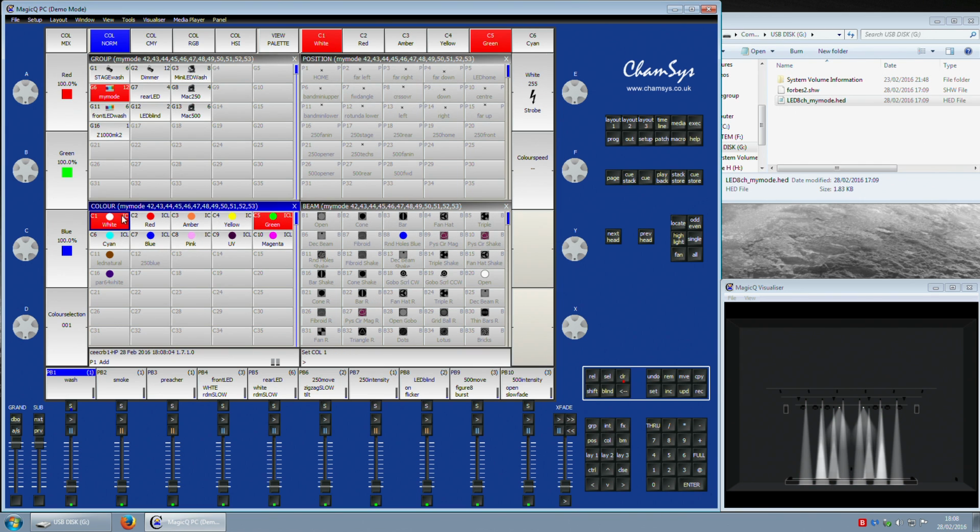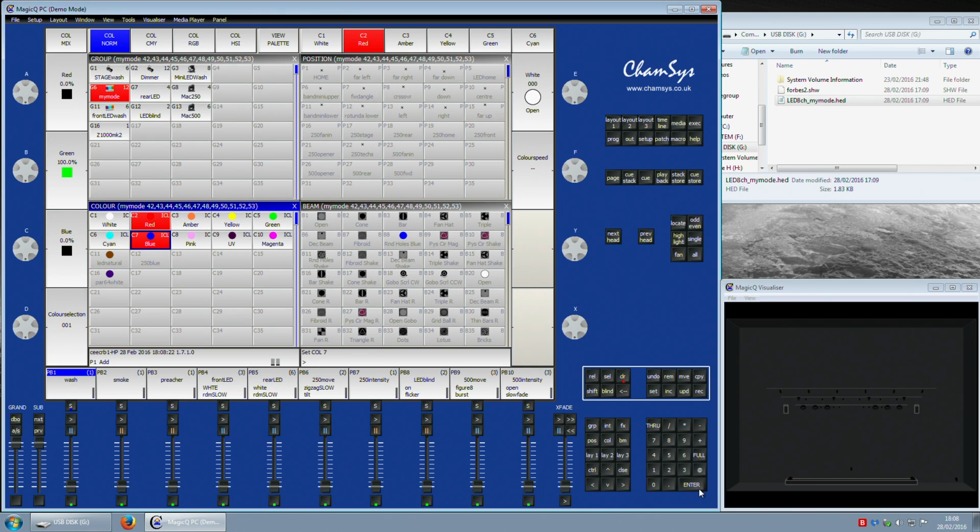So if you learn, and here's another clue as to what's going on, if you learn these numbers, especially in ChamSys where in the default patch they're all in the right order, you'll always know that color 2 is red. So you don't need to hunt for things in the touchscreen. And if you're like me and you like to use the keypad, it's good to know. So like I say, color 7 is always blue.